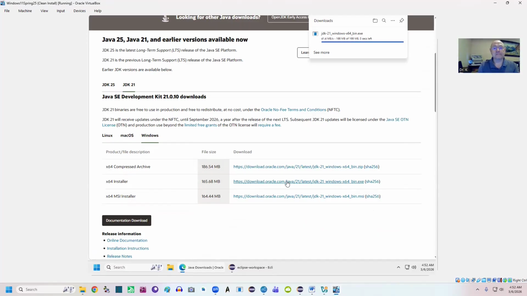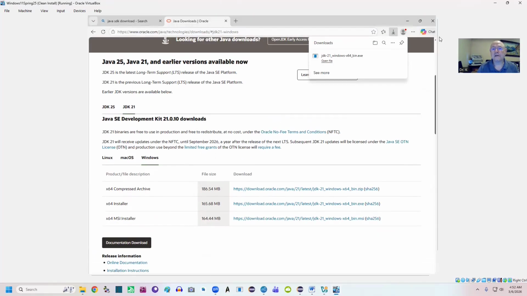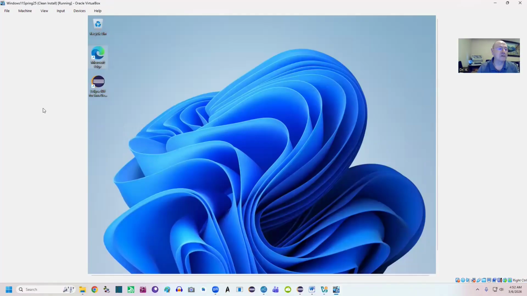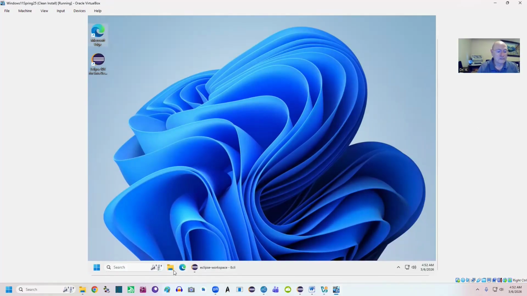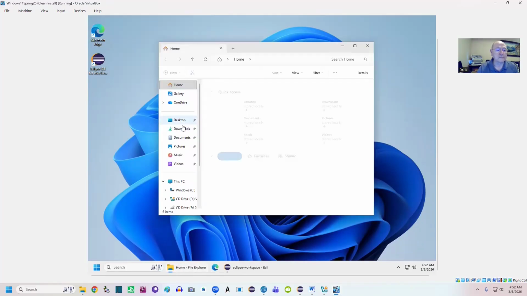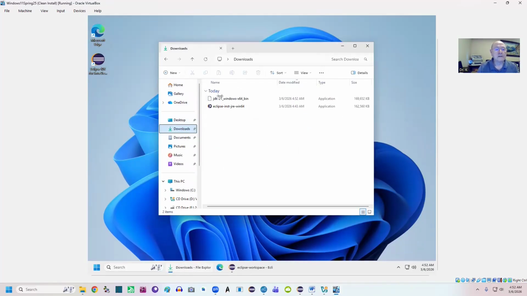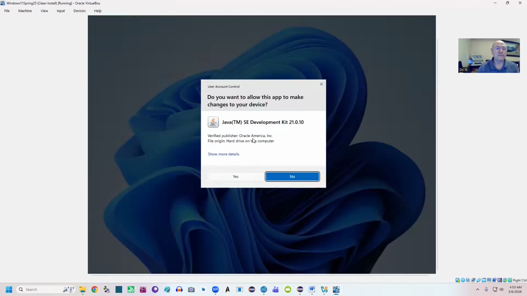It's coming down. Boom. Okay, now that we have this guy, let me close out of this and go to my downloads folder so we can install this. Okay, right here it is. We're going to install it. So double click on it. It's going to come up and do its little thing. Do you want to allow? Yeah, that's why we downloaded it.